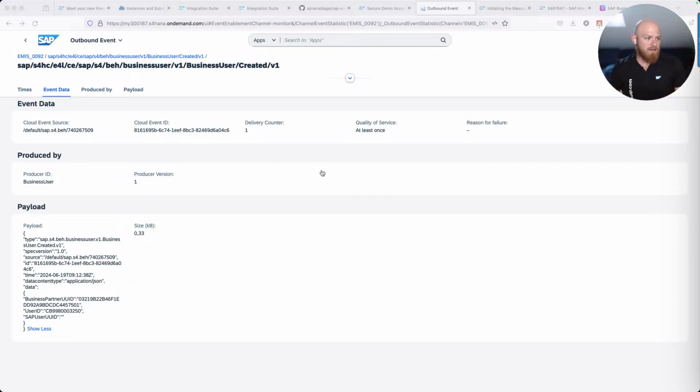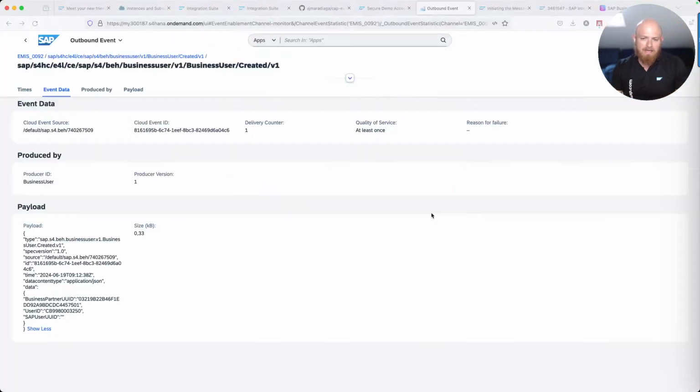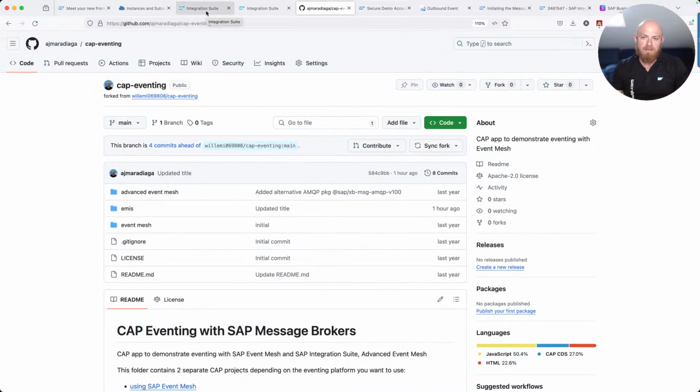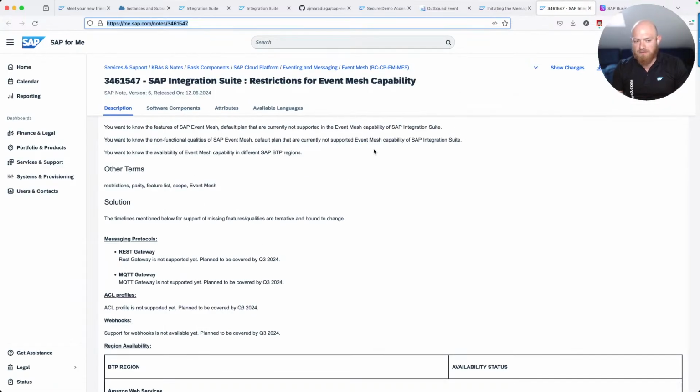So we've covered basically the scenarios that I was looking to cover. We sent messages from a CAP application that were stored in a particular queue, and that queue was consumed from Cloud Integration, and the same with messages from S4HANA Cloud being consumed by Cloud Integration. In the end, this is a new capability, something brand new. At the moment, it only supports connections via AMQP, so that's something to keep in mind. But it will be changing very fast.